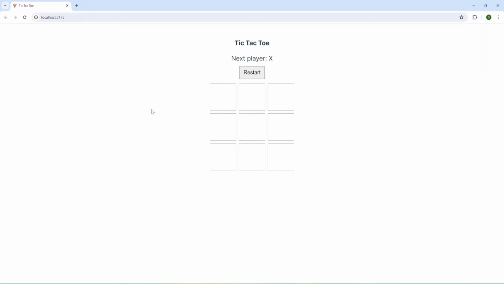Let's take a look at the design. As you can see, we'll have a header, the status string, the button for restarting, and also the board. Now I can press on some item, and as you can see, the next player is X, and now the next player is O. I'll quickly place O items, and as you can see, the winner is X, and I can restart the game and play again. And let's go to the code.